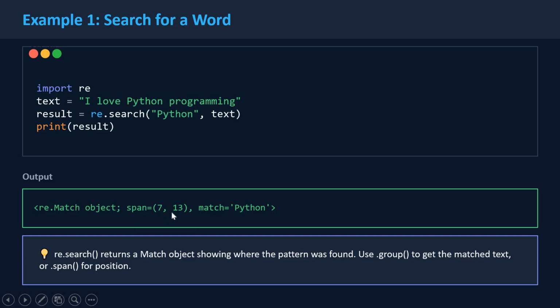So it will give me the result span equal to (7, 13), match equal to 'Python'. That means inside this complete string, Python resides between the 7th and 13th characters. That is how search works. Search will look for whatever text we are searching in the existing string. The text is a variable holding the complete string, and Python is searched from this string only. That gives the output re.Match object with span equal to (7, 13), which is the form of the result.